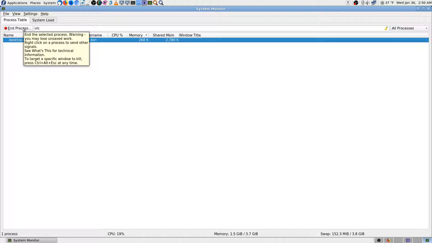Let's see what it says on the note. Warning, you may lose unsaved work. Oh, okay. Right click on the process to send other signals. See what's the technical information. To target a specific window and kill, press Control Alt Escape at any time. Oh, okay. Control Alt Escape at any time. I guess I didn't know that. I guess you could do that in any window, but I don't want to do that right now.